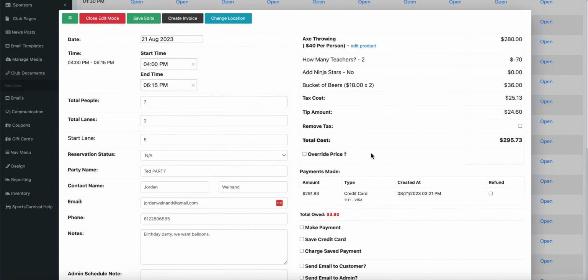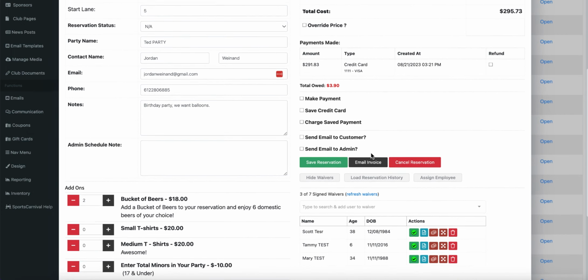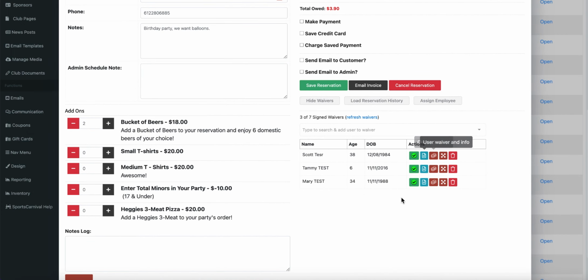I'm going to scroll past all of the details and information that this party has already created to see the waivers that have been added to this reservation. Grand total, 3 of 7 have been signed.